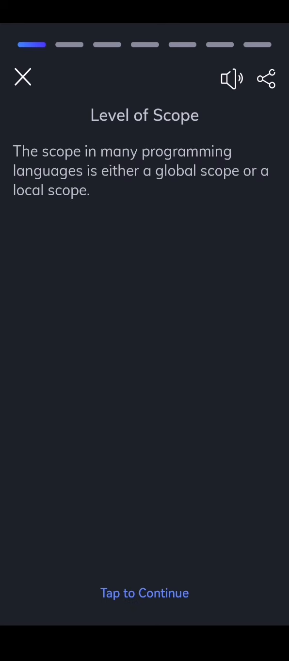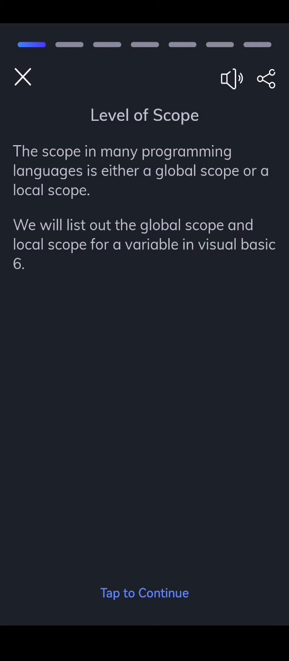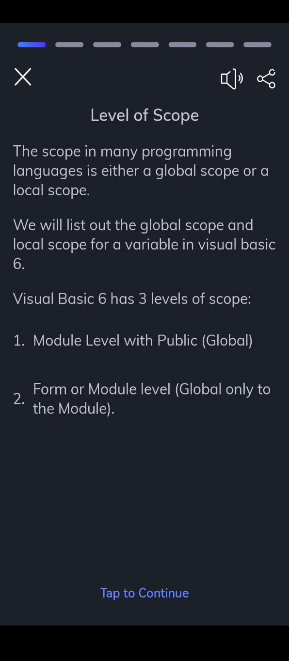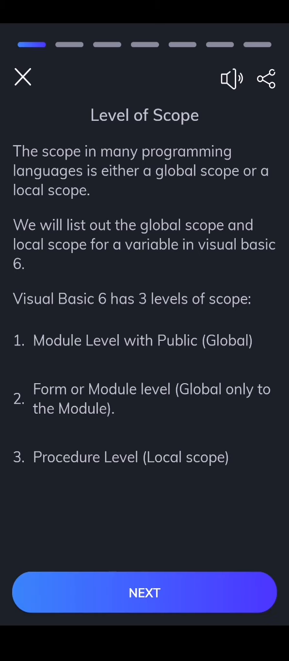The scope in many programming languages is either a global scope or a local scope. We will list out the global scope and local scope for a variable in Visual Basic 6. Visual Basic 6 has 3 levels of scope. Module level with Public: global. Module level: global only to the module. Procedure level: local scope.